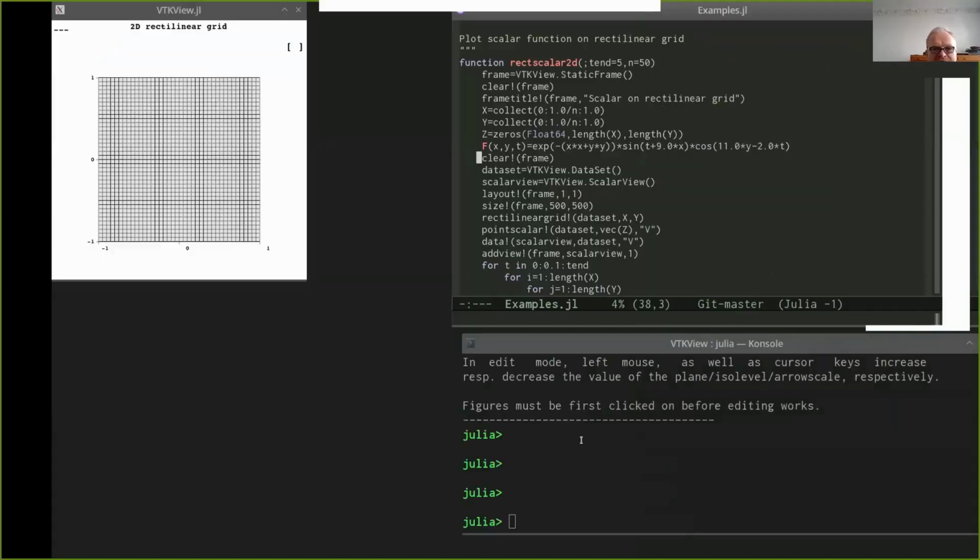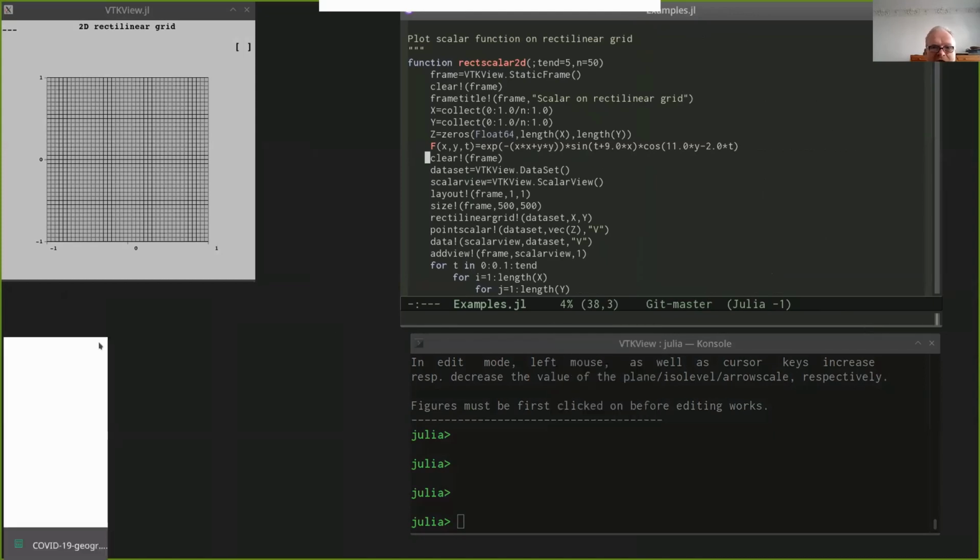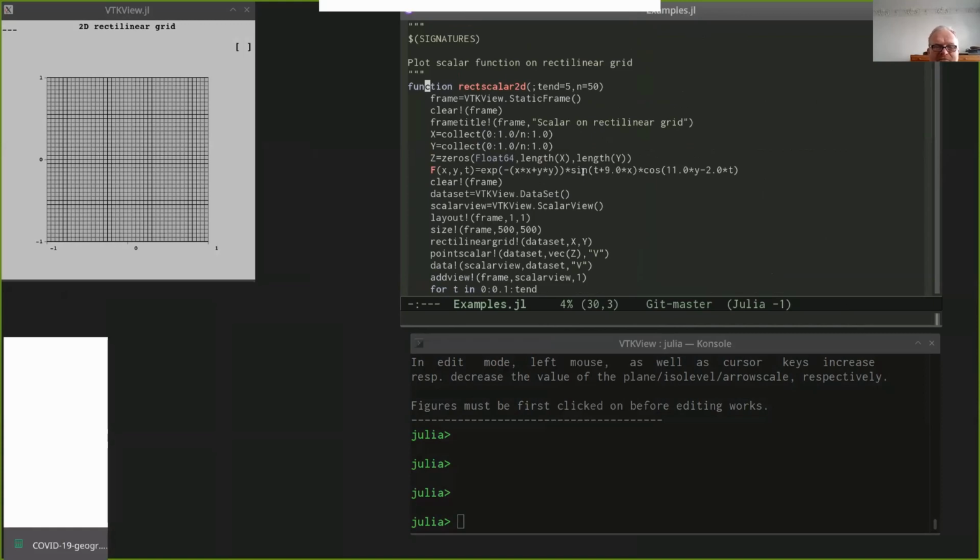Okay, so let us see what's there. So that's the code now, which we can use in order to plot a scalar function on a rectangular grid. We open the frame, we can clear it because maybe something else has been there already. Then we create a data set. So now I have a VTKView data set, which wraps the VTK data set.